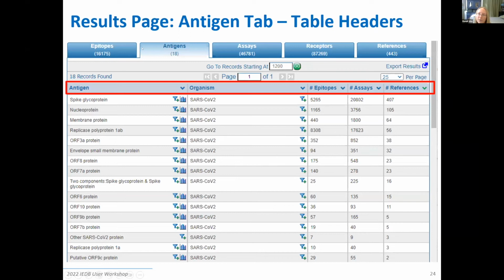And then the next tab over from the epitopes is the antigens tab. These are the proteins that are the sources of the epitopes that meet the search criteria. I had all of my search criteria as SARS-CoV-2, so these are all the SARS-CoV-2 proteins for which we have data to date. Some viruses have certain proteins that are very highly studied for good reason, because they're the ones that are interacting with the immune system. So you can see spike glycoprotein and nuclear protein have an awful lot of data.